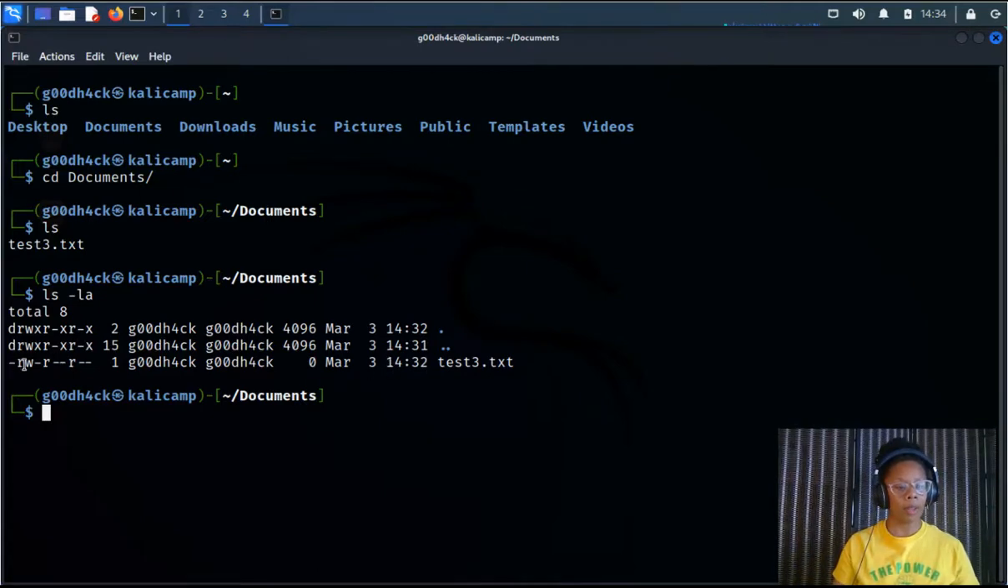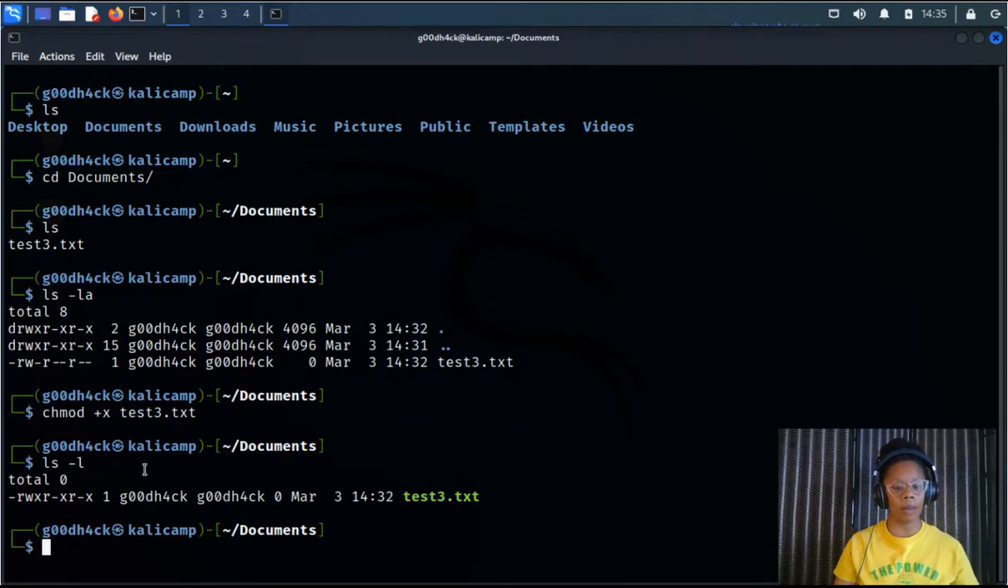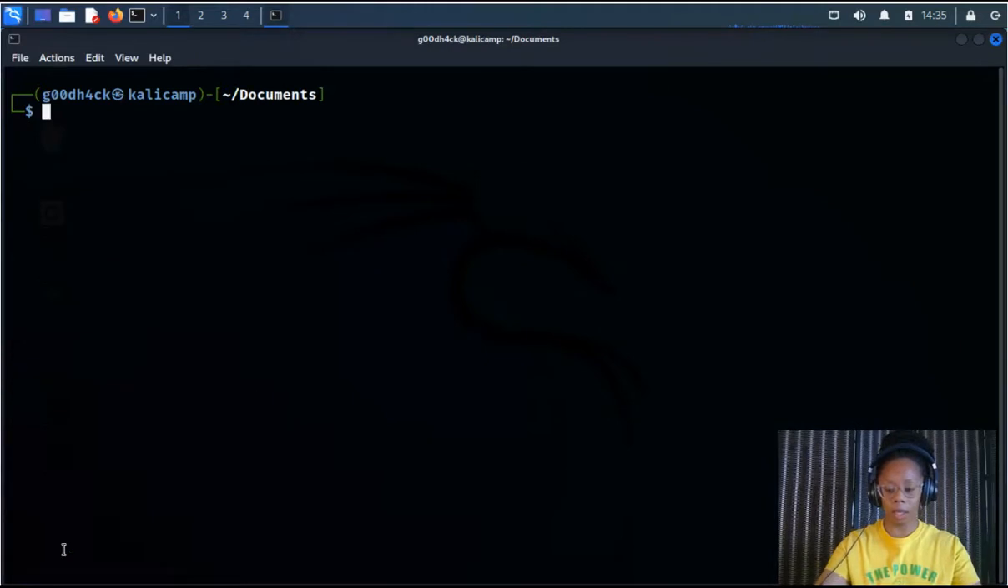And over here, it shows that the user, which is the owner, has read and write permissions. The group has read permissions, and other users have read permissions. Let's say that I want to give this execute permissions. So what I would do is use chmod plus x, the name of the file. And then if I list this out again, you can see that now I can execute that file. It also changes the color. So I'm going to clear this.